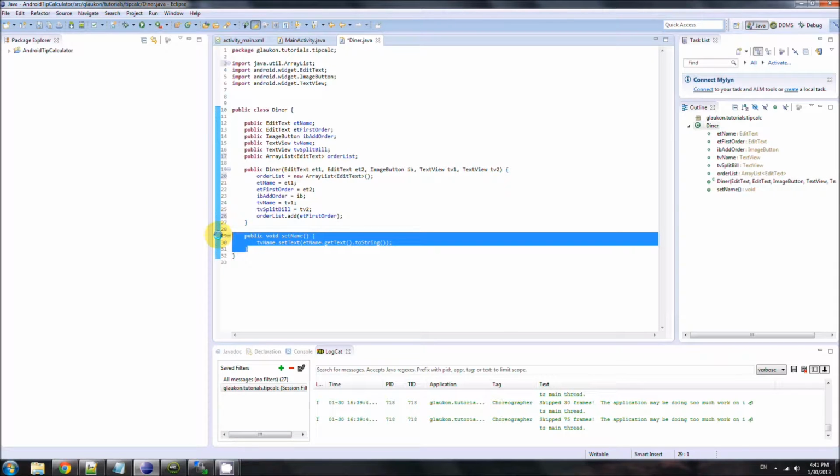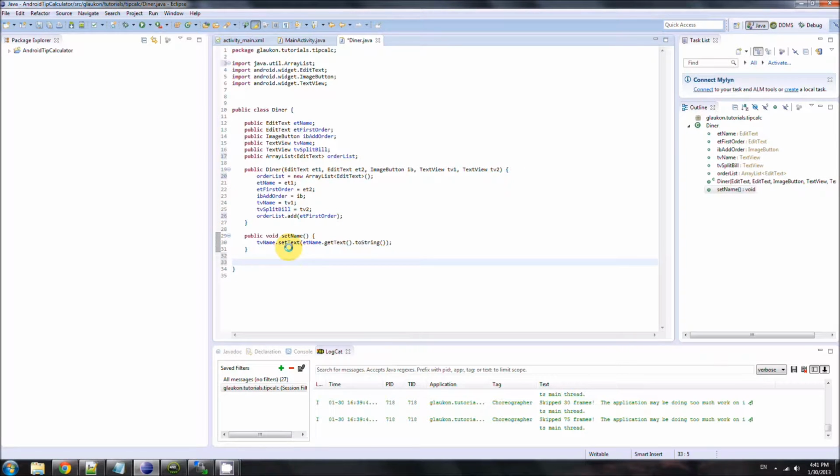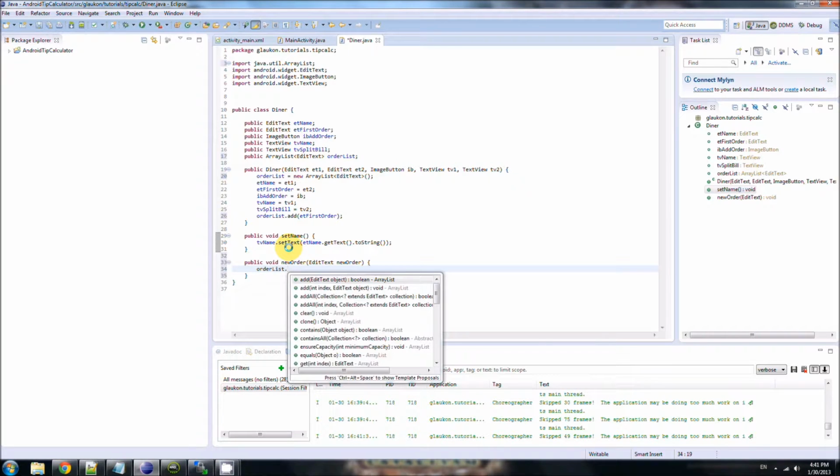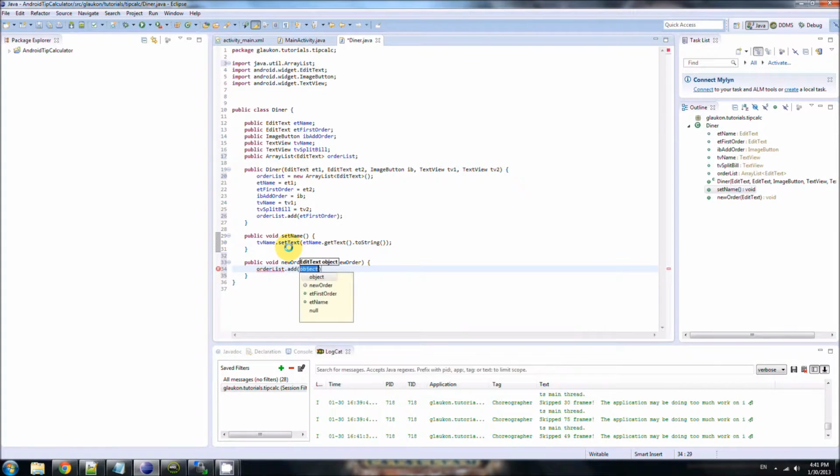And while we're at it, let's create a new method. So down here, another method, public void, because it's not going to return anything, new order, and it's going to take an edit text as an argument, and we'll just call that new order. And as for the code inside the new order, what we're going to do is just add the new order that's passed into the method, and we'll add it to order list. And we'll call that in main activity. So we're done with diner for now.